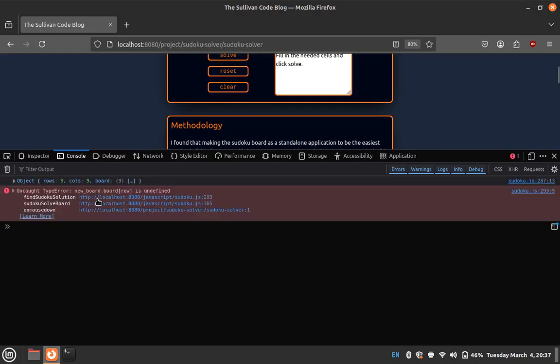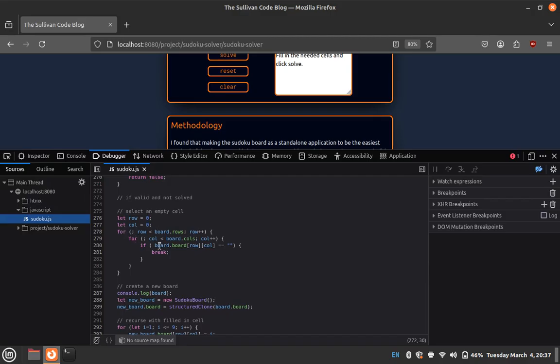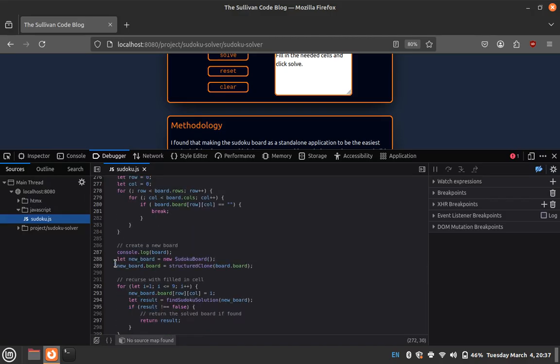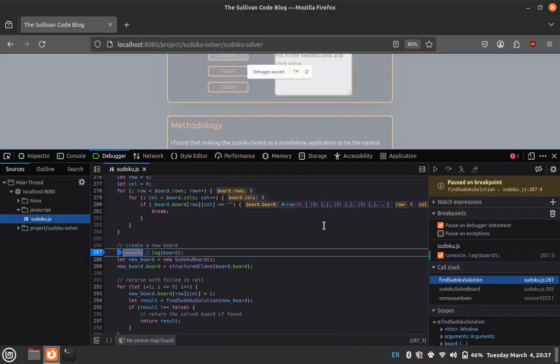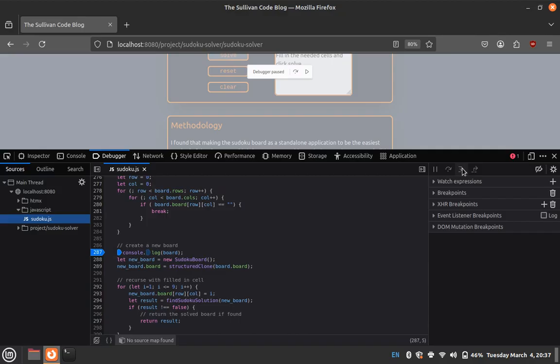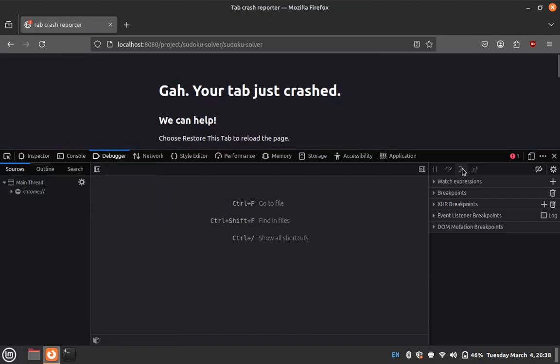Solve. Interesting. Wow, looks like we've got to use the debugger. So let's put a breakpoint here. Click solve. Okay. So now we can step over. Let's just use step in. What the heck?